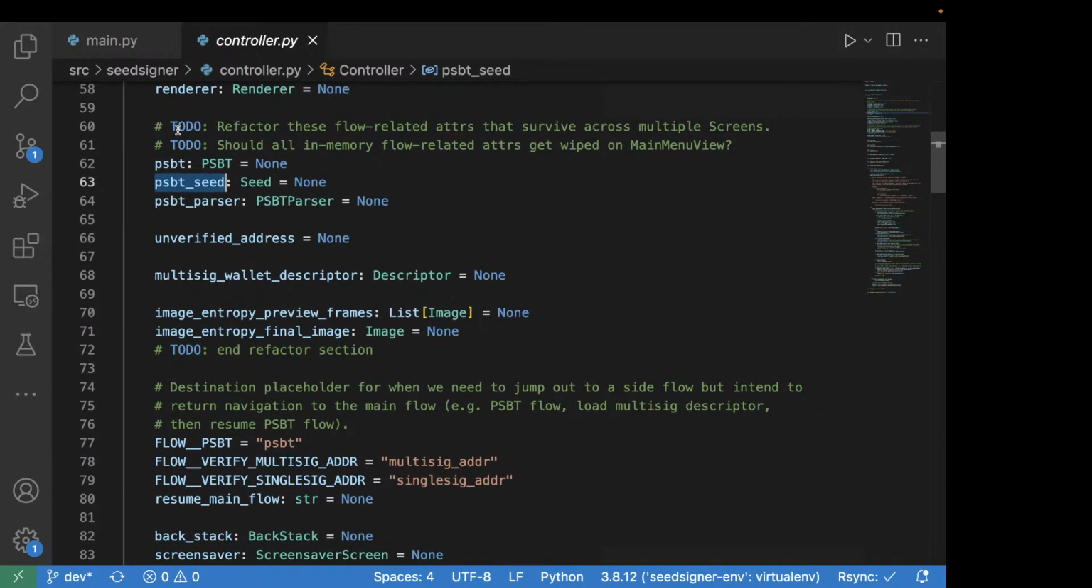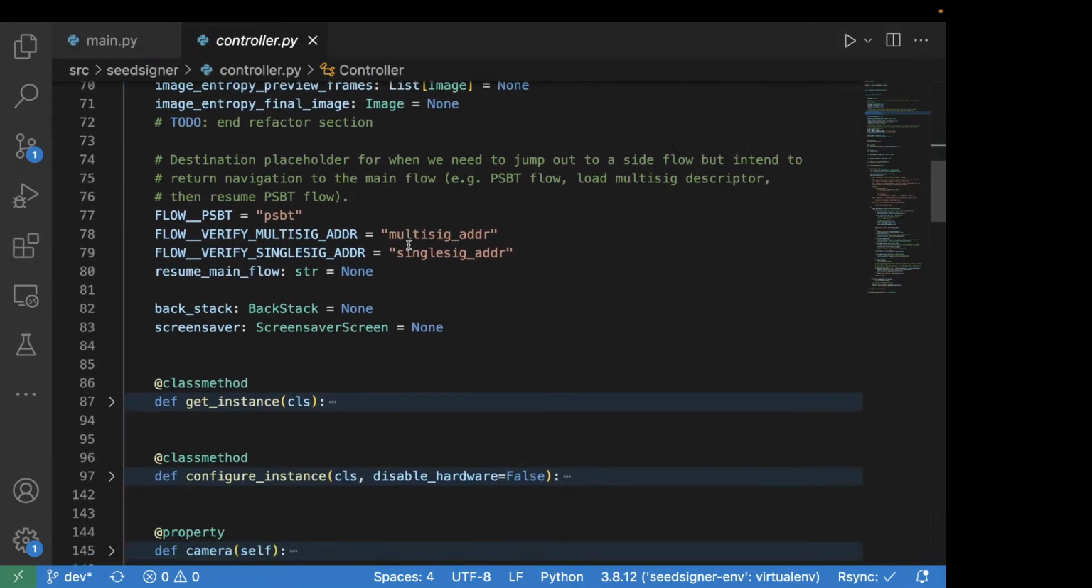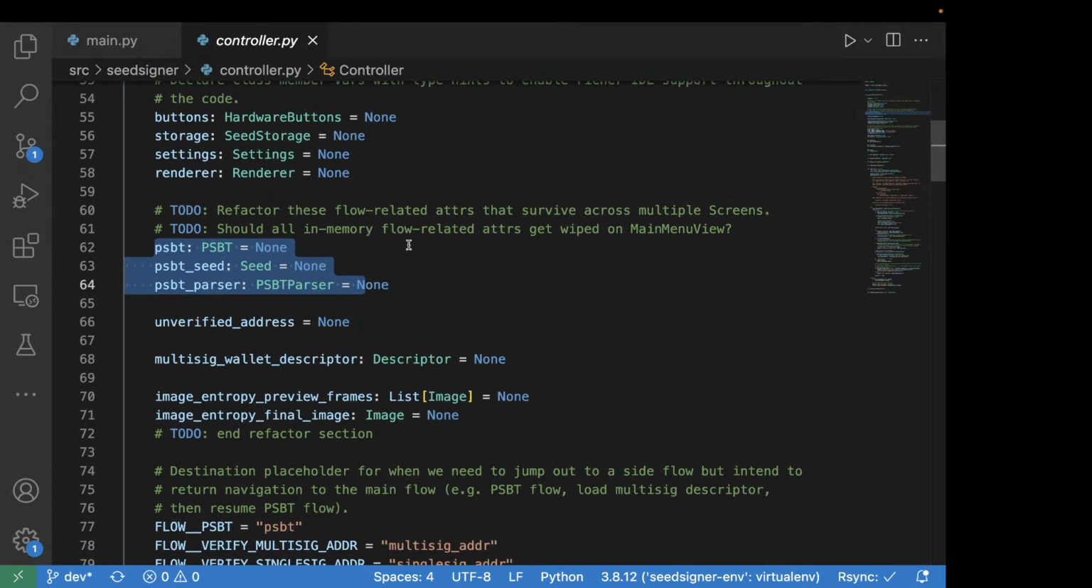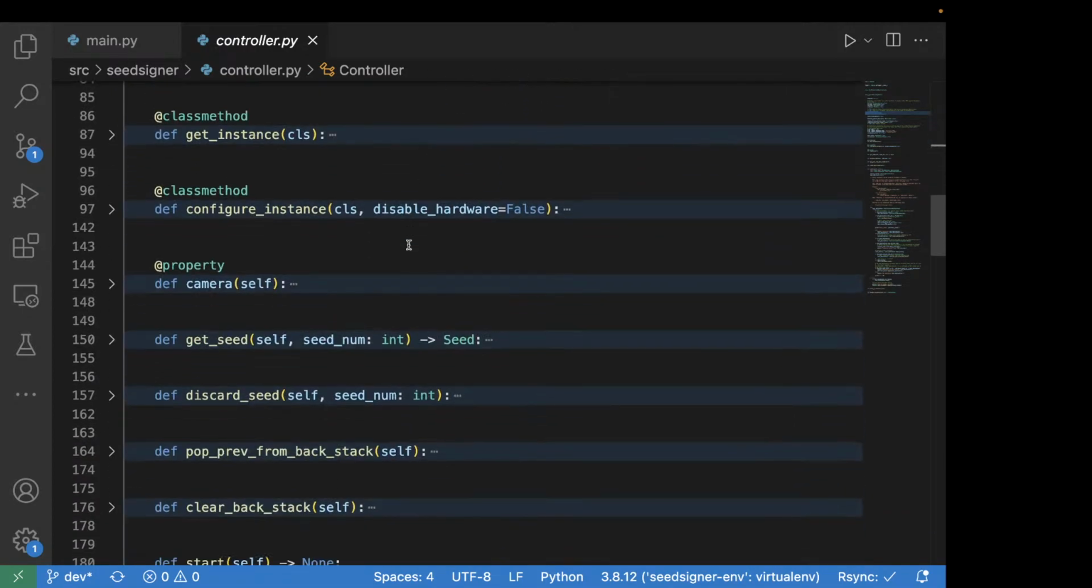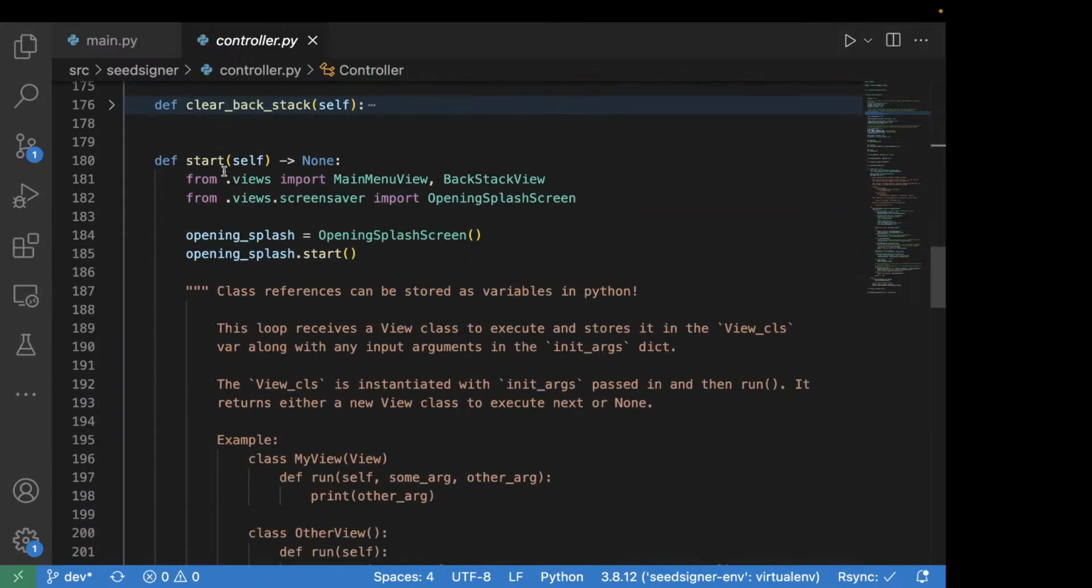But as you see, I've got a bunch of to-dos because this is not the prettiest way to do it. But anyway, this is just setting up our controller. What really matters is we have this start function within the controller, and this is where all the real work happens. You can kind of see a preview here. Here's the opening splash screen. It instantiates the opening splash that shows our logo and the version number. And then it says, hey, start, render your animated sequence of showing the splash screen.